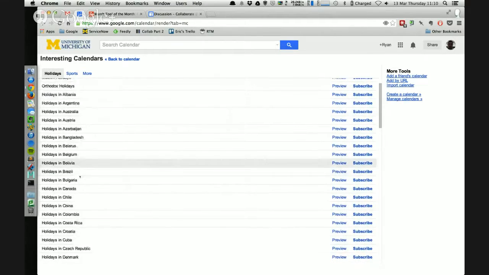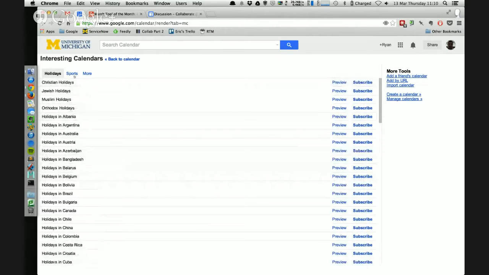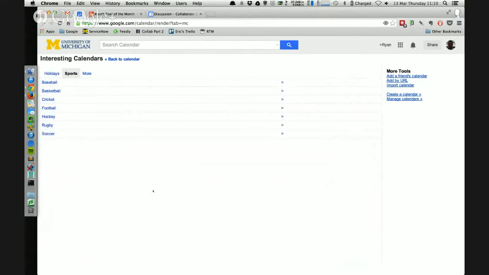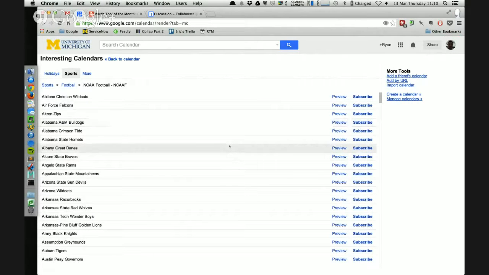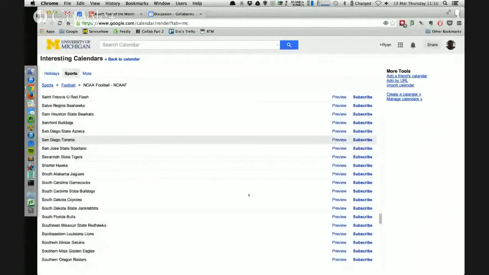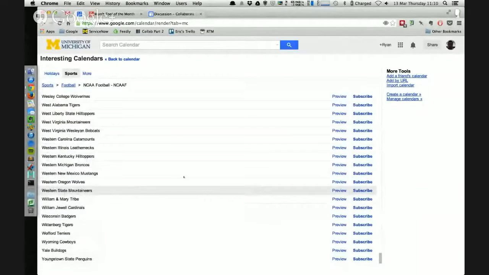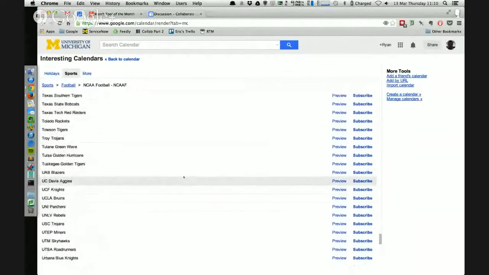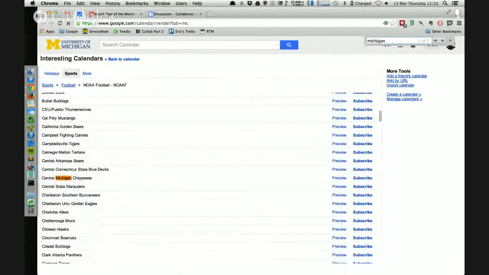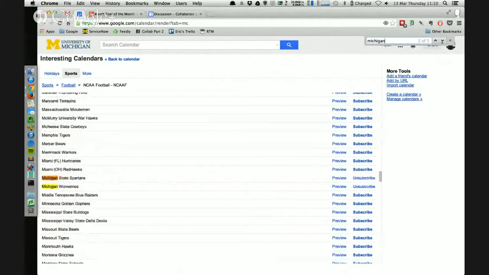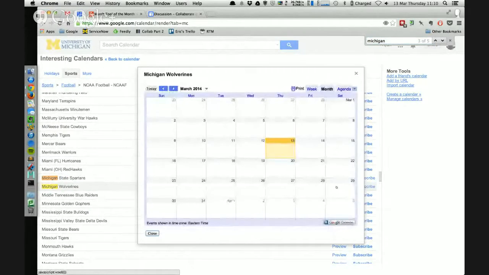You have holidays from pretty much any place you can think of. If you're a sports fan, you can subscribe to the schedule for your favorite sports team. For instance, there might be an NCAA football team that a lot of us are interested in. Way down here, maybe. You can also press Control or Command F and search for items. So there's the Chips, Eagles, we got our Spartans and our Wolverines. And you'll notice I'm already subscribed to these things. You can preview the calendar to make sure it's showing you what you want.